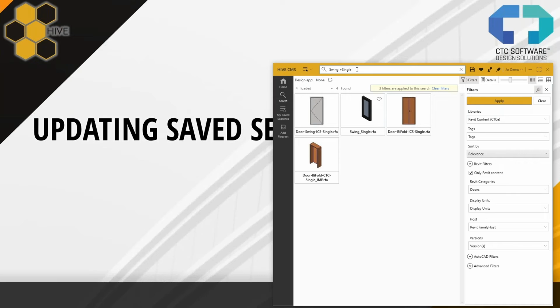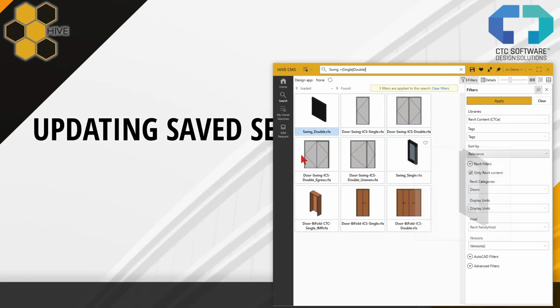So maybe I want to just kind of put in here single and or double. And I run that search. Let's just see what shows up here if I get what I'm thinking I'm going to get. Yeah, so I'm getting single and double swinging doors in this case. But I had to remember how to do this.